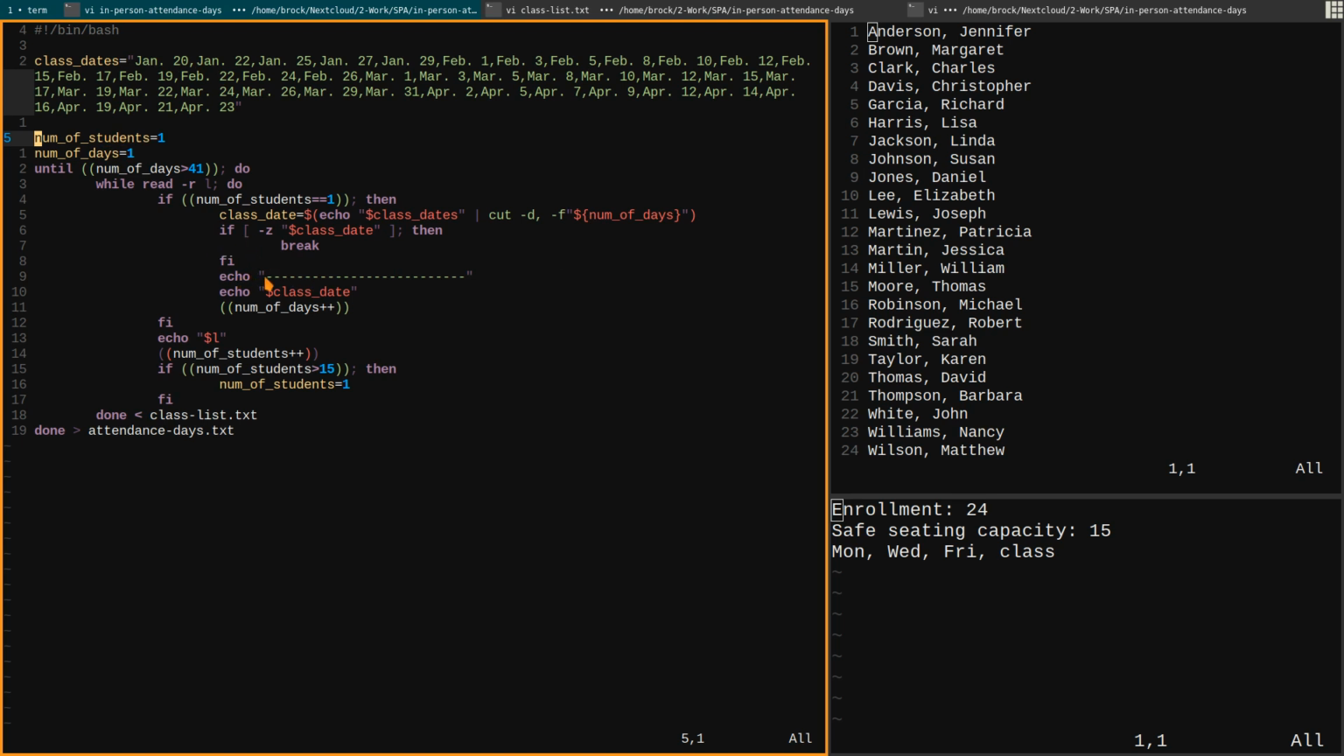Then I echo out a separator line, and then I echo out the class date, which was set up here. And then I increment the number of days. Okay. So now the next time we do this until loop, we're going to be on the second class day.